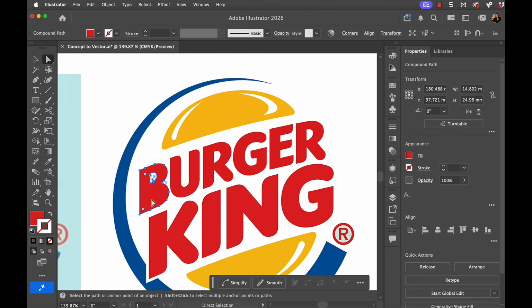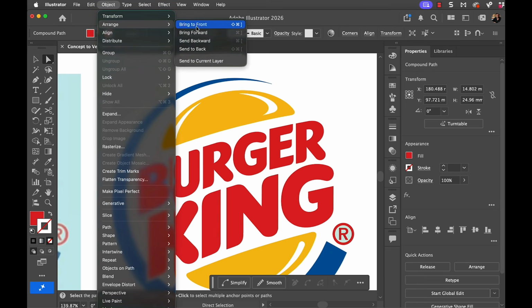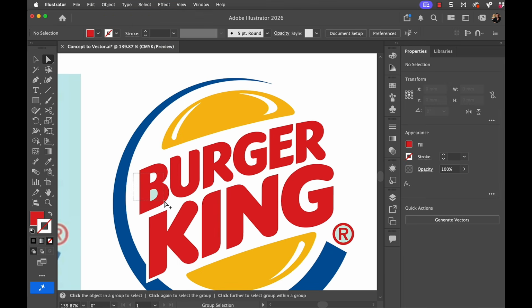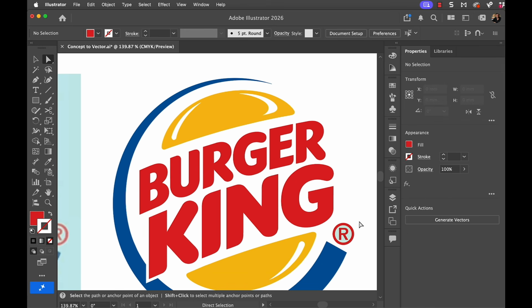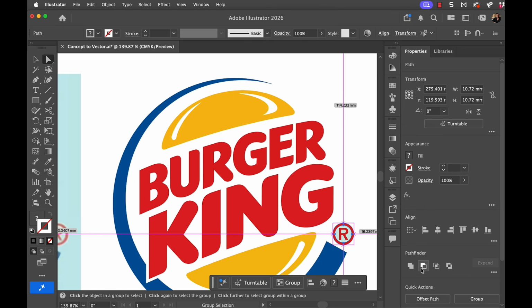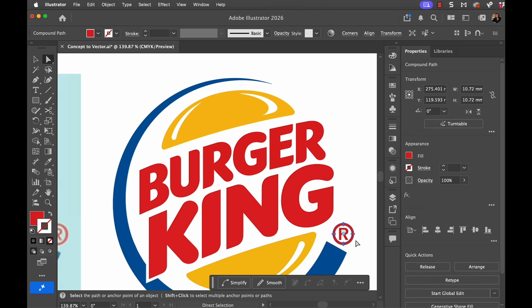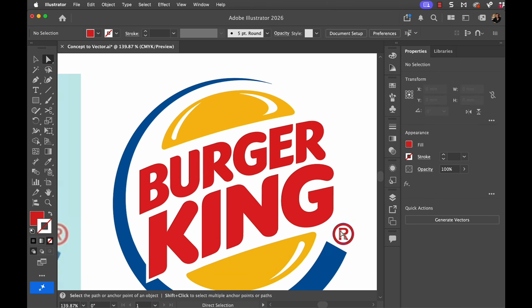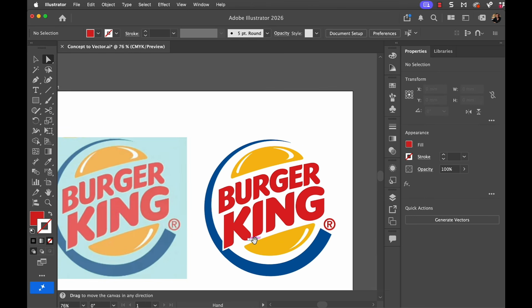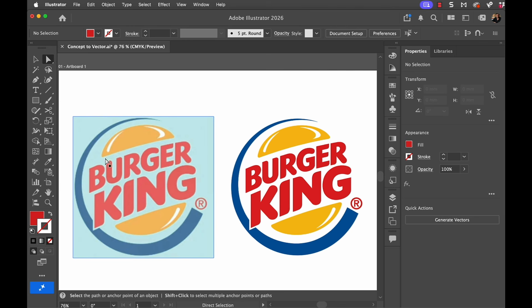In this case, it's brought it to the front when we took out the top one, so let's send that B to the back. Now we can select the B and the counter and remove the front from it. And let's do the same with the registered trademark symbol. And there is our very, very clean version of the Burger King logo, a very good match for the original.